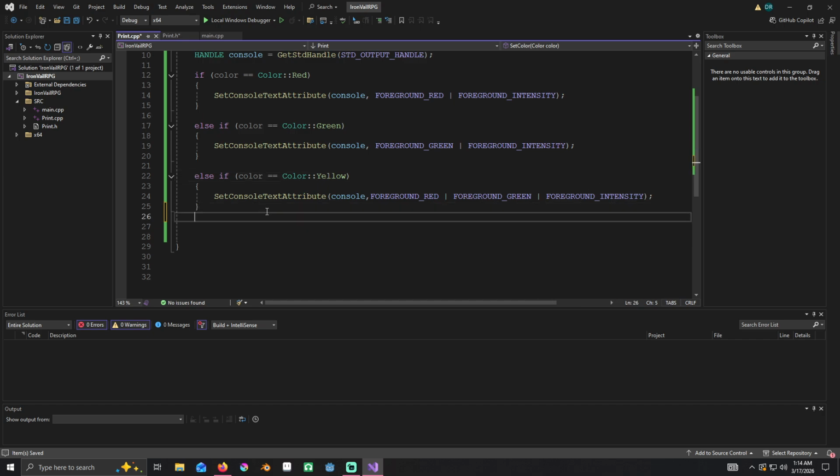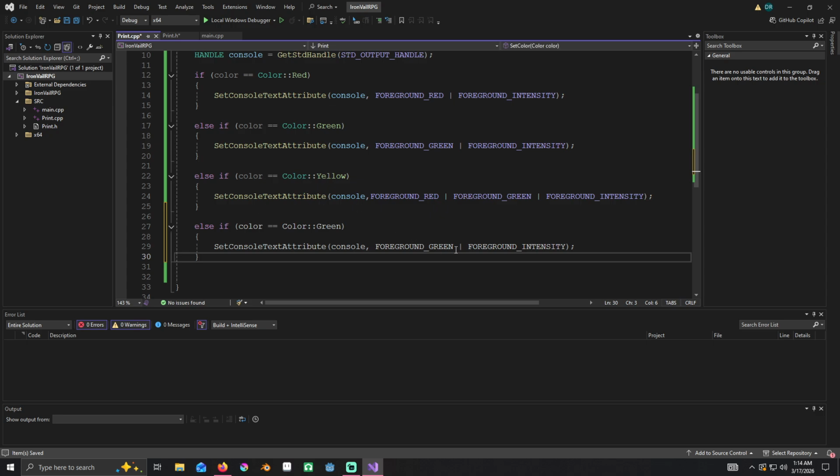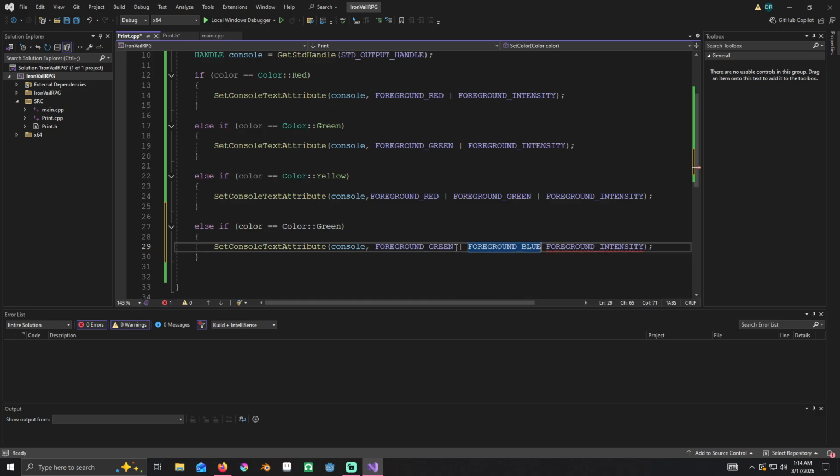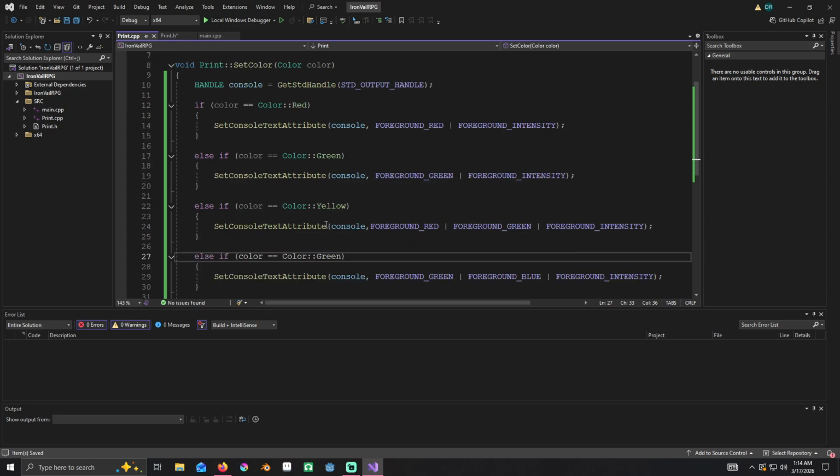Now for cyan, we're going to do foreground green. Then after this, I'm going to put foreground blue. Just add that there, like so. Pause it if you have to. So let's see, what do we have? We have red, green, yellow. This is going to be cyan. Not sure if we'll use it.